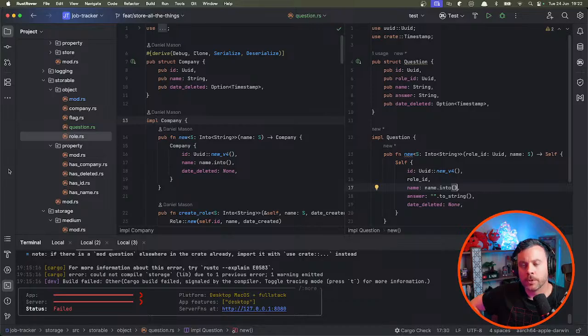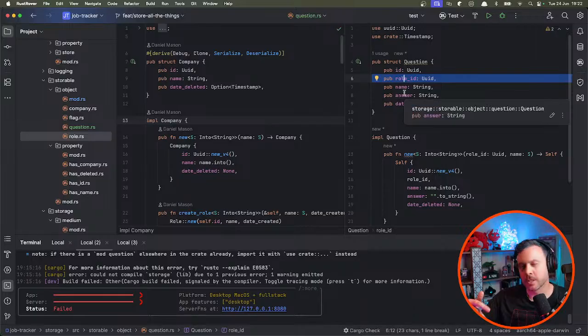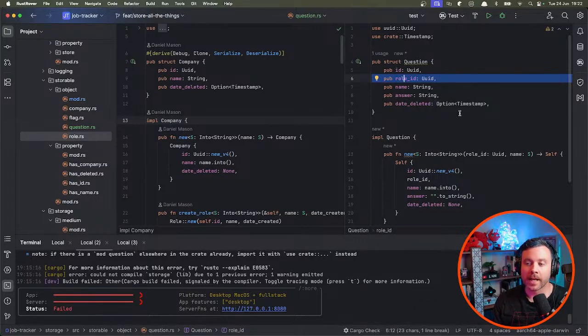Why multiple UUIDs? Do you mean for the ID and the role ID? Sorry, 891 asks why multiple UUIDs. I don't think it's a dumb question, but I may be answering the wrong one. There's an ID for the question itself, but there's also an ID for what role the question belongs to. So it's a sort of parent-child relationship. A role might have multiple questions associated with it.